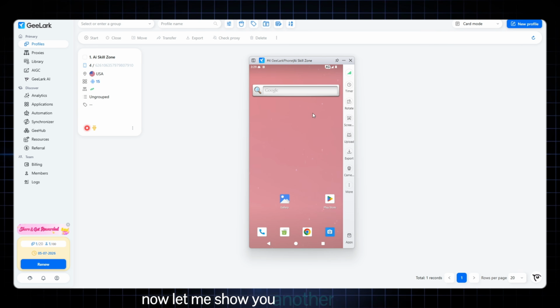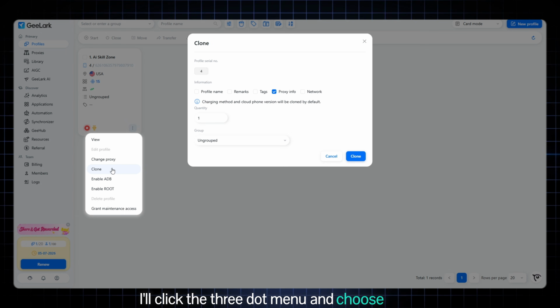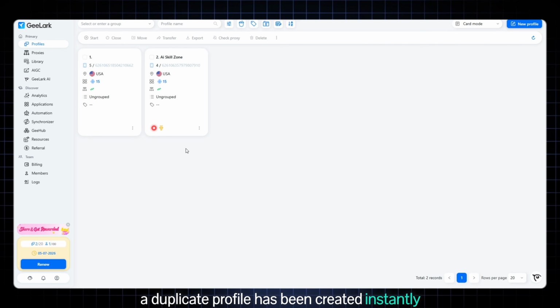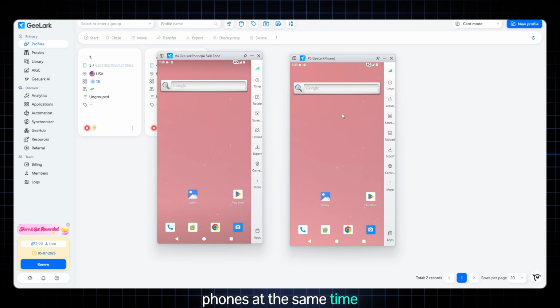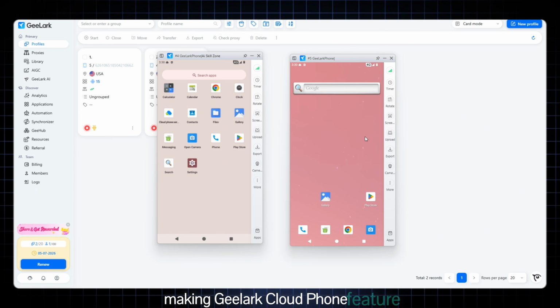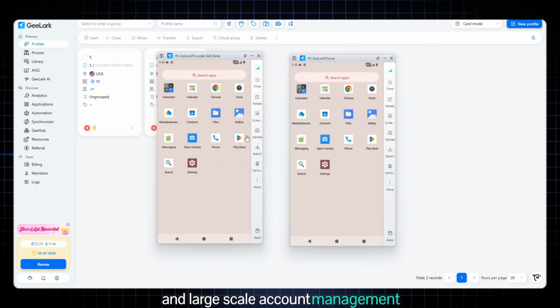Now let me show you another useful feature. I'll click the three-dot menu and choose Clone. A duplicate profile has been created instantly. When I start this cloned profile, another cloud phone launches immediately. This means you can run multiple cloud phones at the same time and manage several accounts simultaneously, making GeeLark's Cloud Phone feature extremely powerful for automation and large-scale account management.